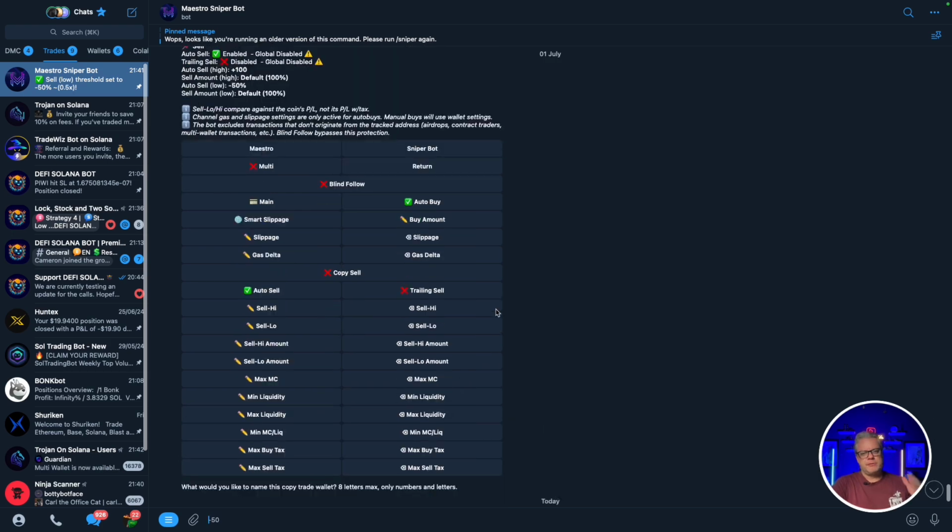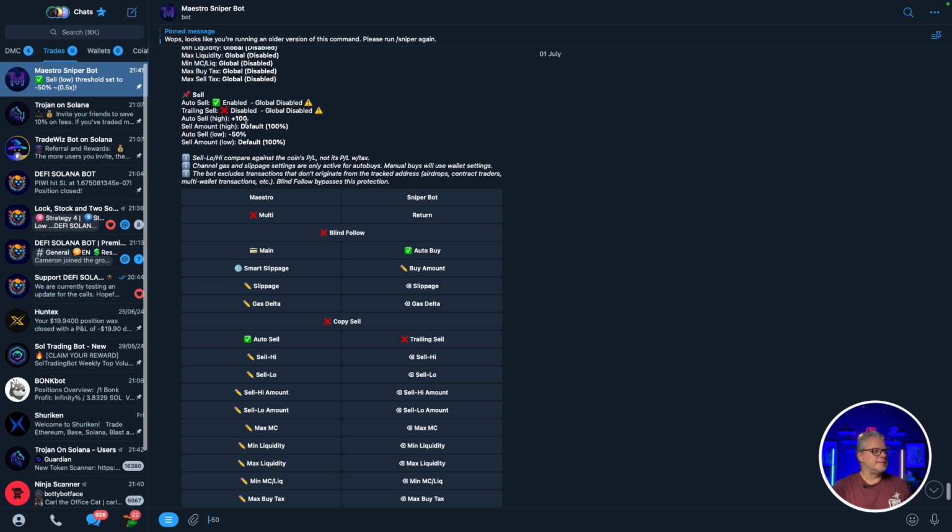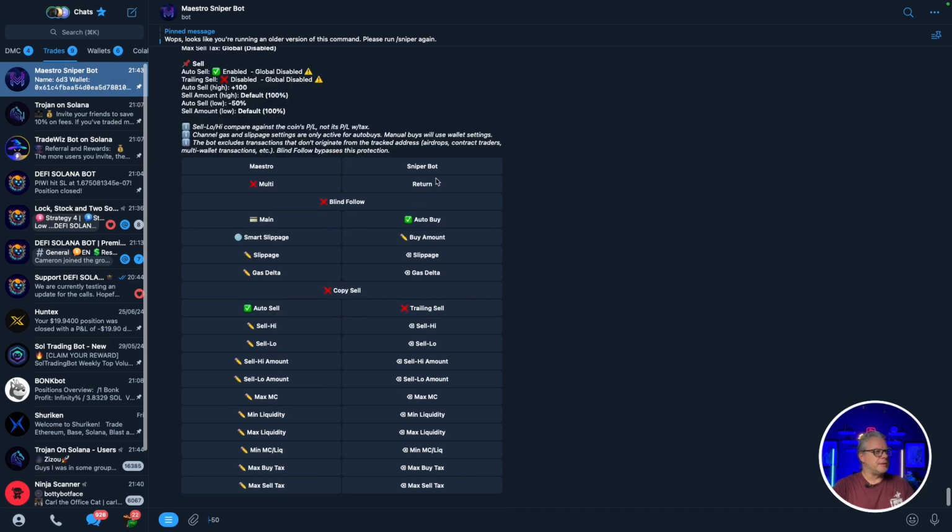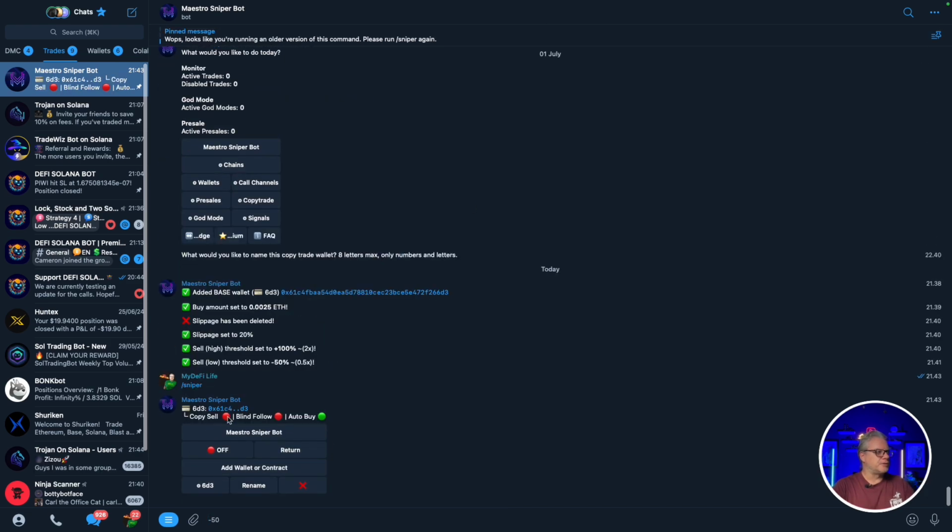Now you would think that would be ready to go, but there is one more thing you have to understand about Maestro. Even if you have auto buy and auto sell active here, you do have to activate these in the global settings as well. So auto sell is enabled, but the global is disabled. And also when we jump back to the menu here, the actual copy trading menu for Base, we also need to turn the actual copy trading on. So currently copy trading is turned off. Now the copy trading is turned on, and we need to also go back to the main menu.